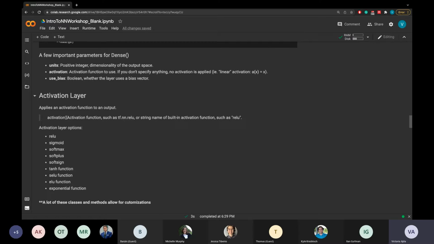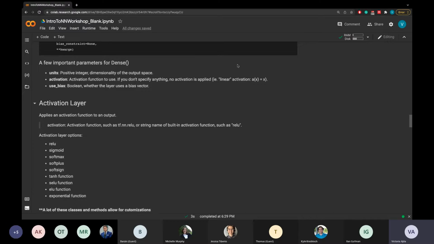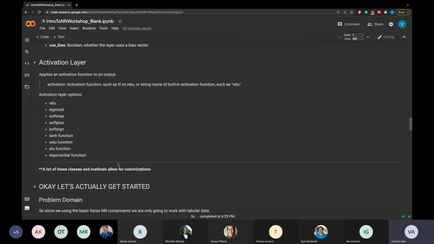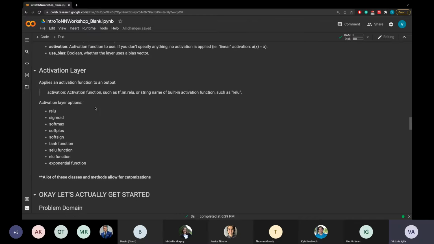Then there's the activation layer, which just applies an activation function to an output. This doesn't really have any weights or learnable parameters, but if you didn't specify activation in the previous layer, technically you could just have an activation layer right after that applies the activation function, and it essentially does the same thing. So a lot of these classes and methods allow for customization. You could come up with your own activation function and input it in, and it'll use it. So there's a lot of customization you can do in Keras.